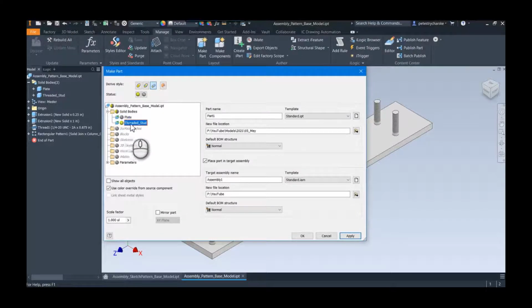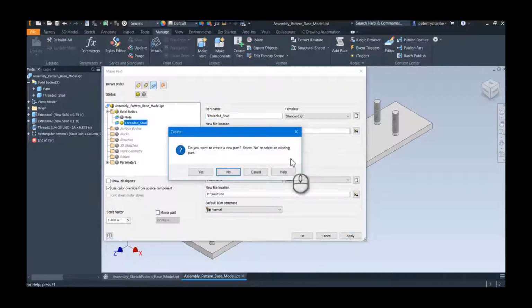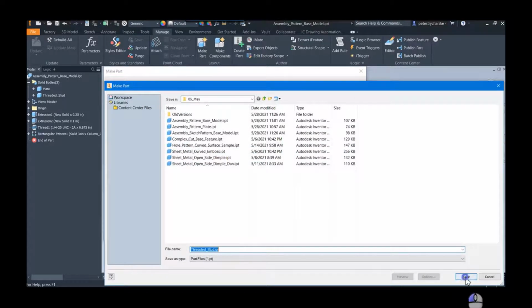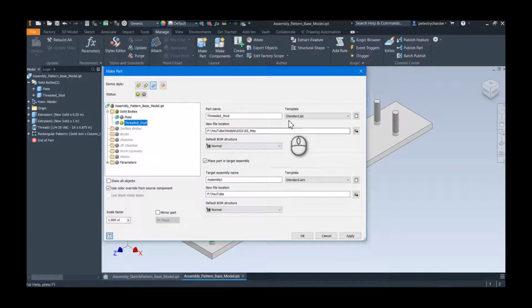I'm going to do this the weird way first, and then I'm going to show you how you can control this. So I want to grab the threaded stud. I'm going to call it threaded stud, and I want to save it to this location. I'll just double check and make sure there's nothing in there already. Perfect, so that's a good location. And then I don't want to make the assembly yet. We'll go ahead and hit OK.